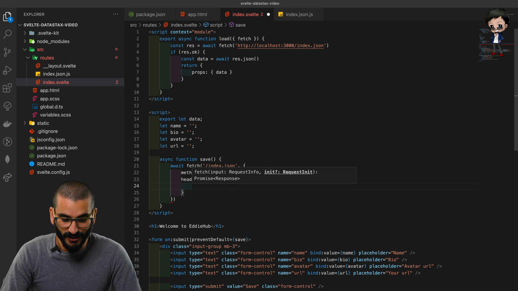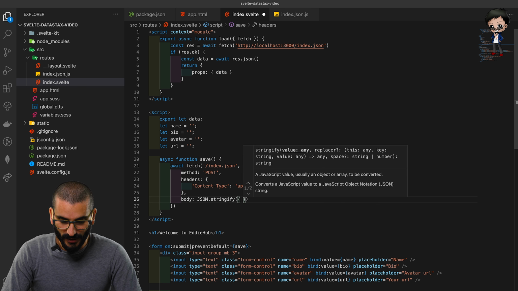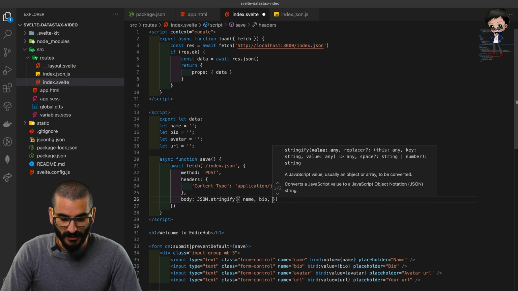And then the headers is going to be another object, and it's going to be content type, and it's going to be application JSON. And then we want to pass in the body, and we're going to want to JSON stringify that to go over the wire. And we're going to want to pass through our properties, so name, bio, avatar, and URL. And then next, we're going to make sure we chain the promise. We want to use then. And what we want to do is get the response, and we want to make sure we JSONify it, turn it into JSON.